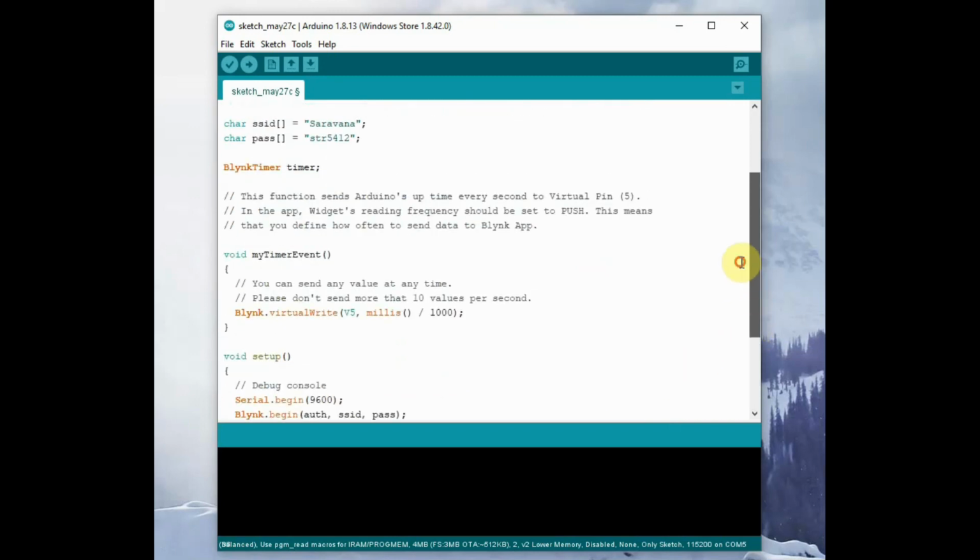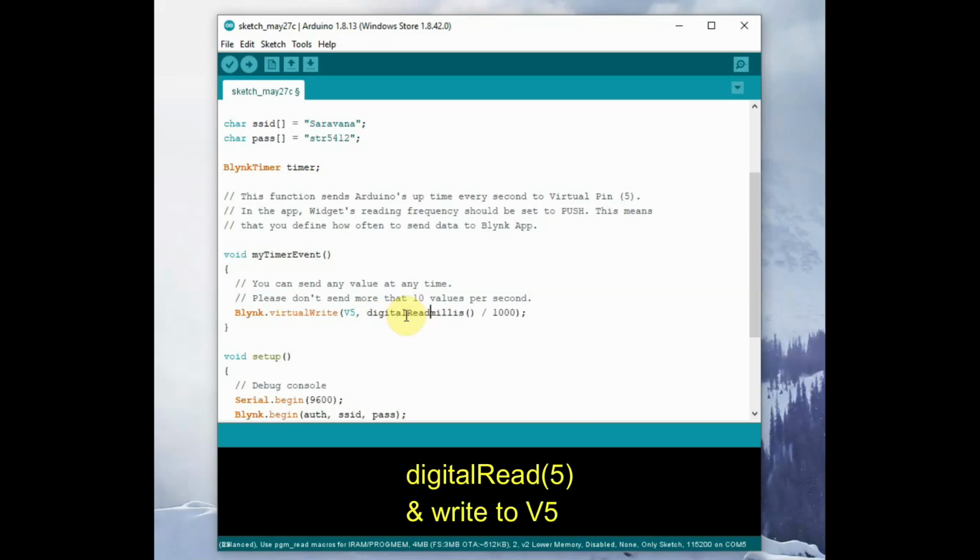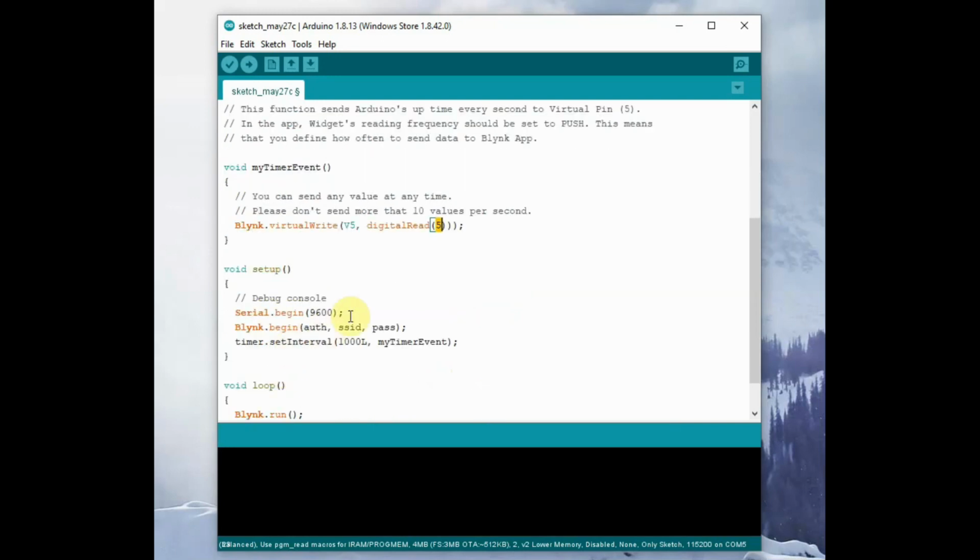Under void loop, we use Blynk.run and then timer.run. This is very important, as we are using a timer; under loop we have to use timer.run. Let us see the user-defined function that we created, that is myTimerEvent. Inside this we use Blynk.virtualWrite, and it takes two parameters. First is V5, which is the virtual pin, and for the second we directly use the digitalRead function on pin 5, which is GPIO 5. So we read the status of digital read at pin 5 and pass it on through the virtual pin V5.